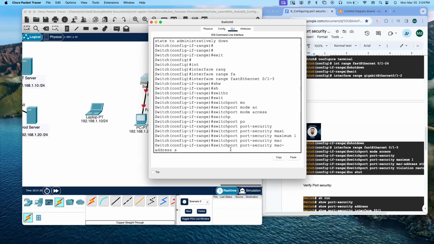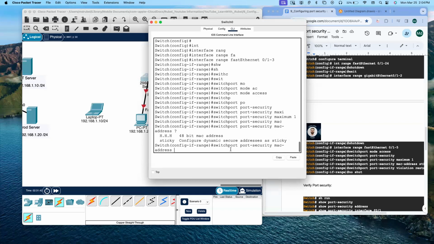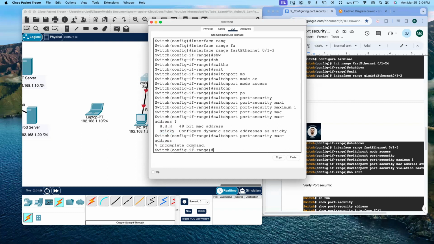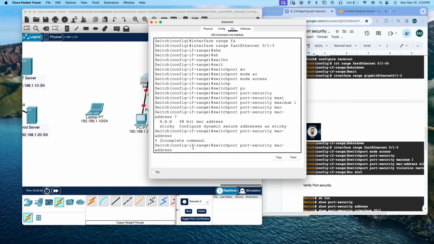MAC address is sticky. If you do not know the command, you can put the question mark, shift question mark, and you see sticky, and they give you the definition: configure dynamic secure address as sticky. So it will automatically learn the MAC address. So switchport port-security MAC address, I have to say sticky.